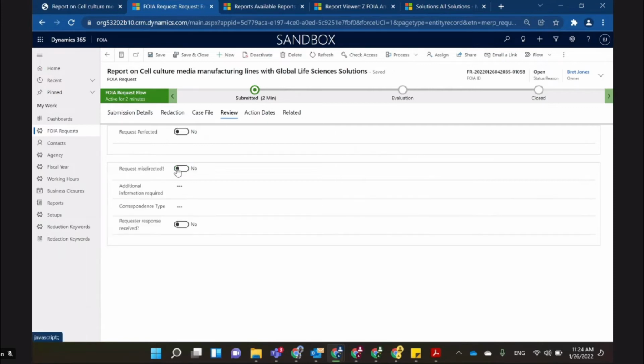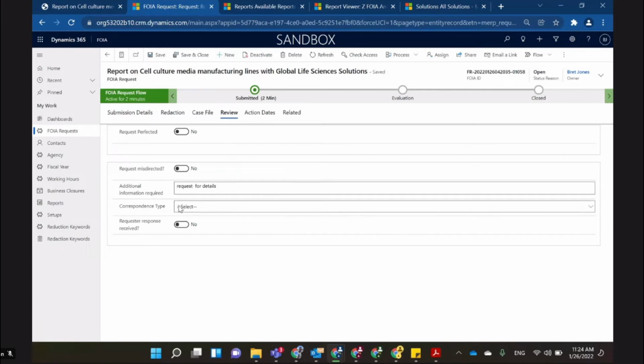Now, if Brett thinks that the request is incomplete and more information is required, he can ask for the required information from the requester and can wait for his response. In that case, a typical 30-day SLA will be automatically generated to wait for the response from the requester. This varies from agency to agency, but typically it's a 30-day SLA.